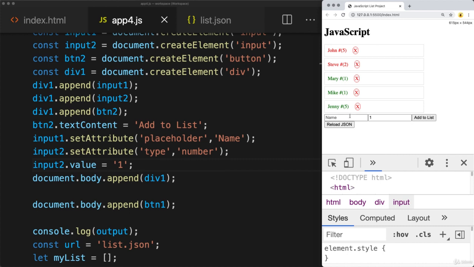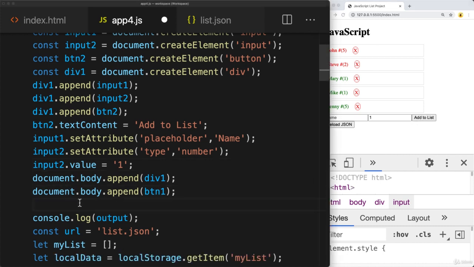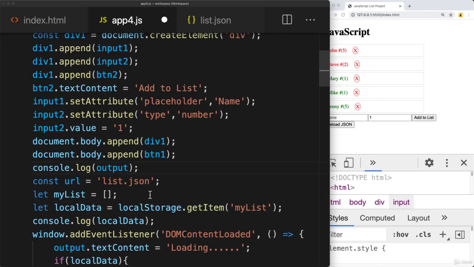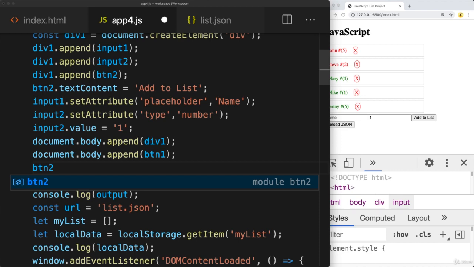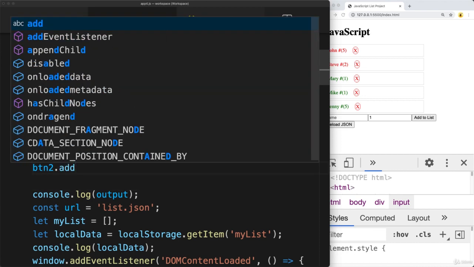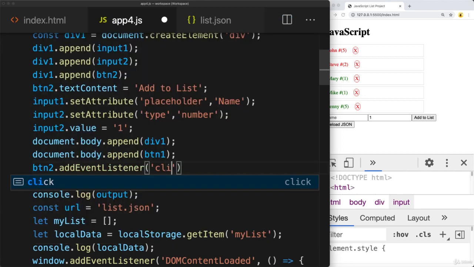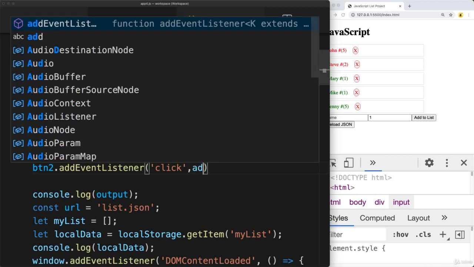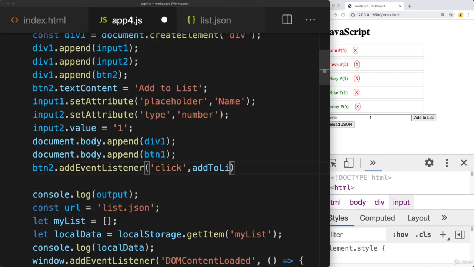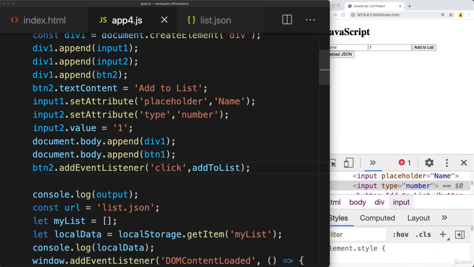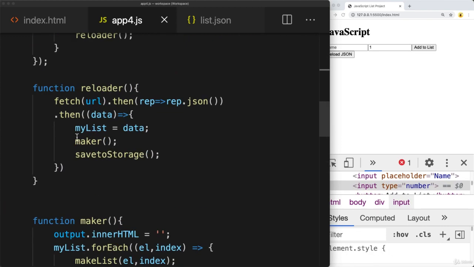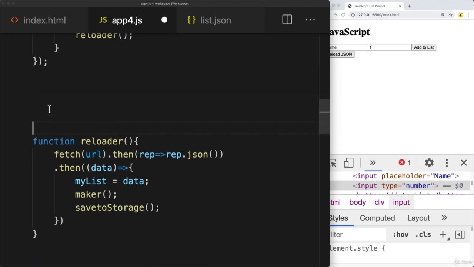And so what we want to happen is whenever the user clicks add to list, we want to add it to the list. So we need to add an event listener to the button. So taking the button 2, let's add our event listener to the button 2. So whenever that button gets clicked, we want to run the function, and we'll just call it add to list. And then we'll create that function down here where we've got the rest of the functions.